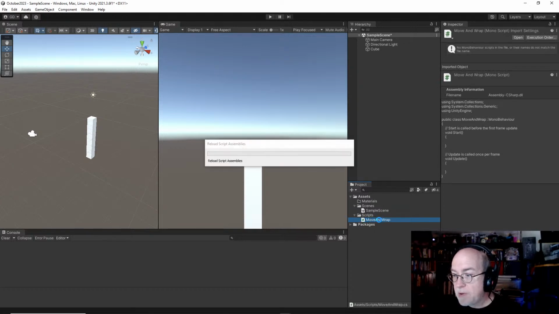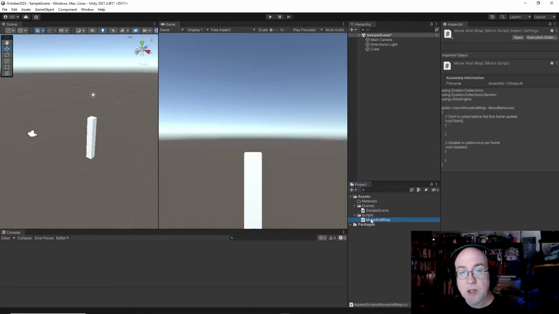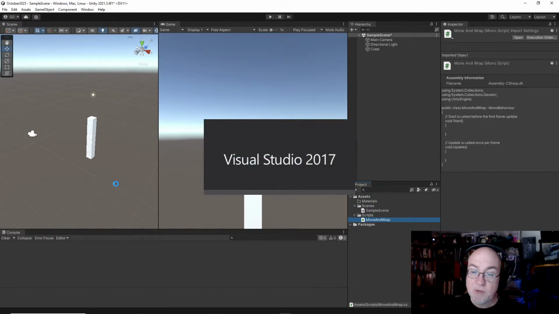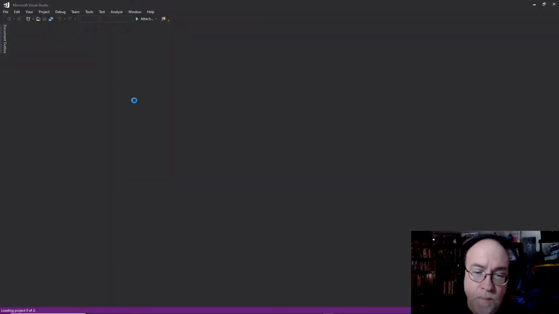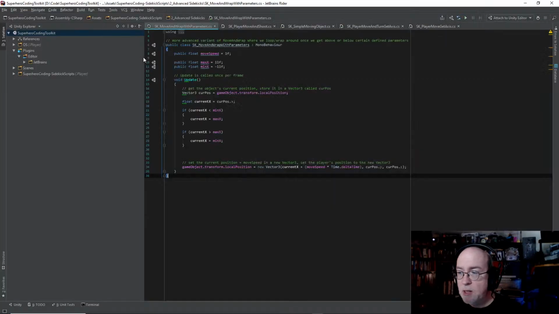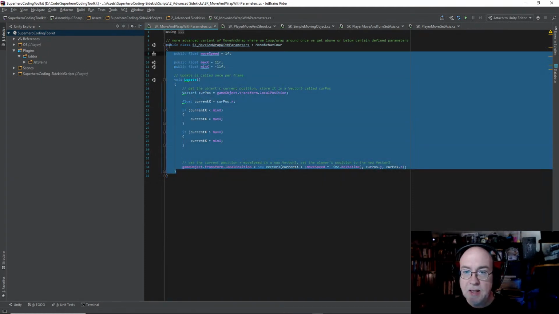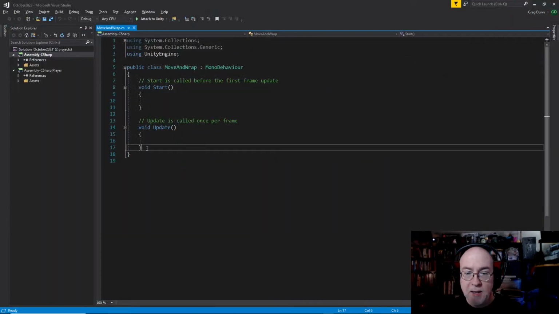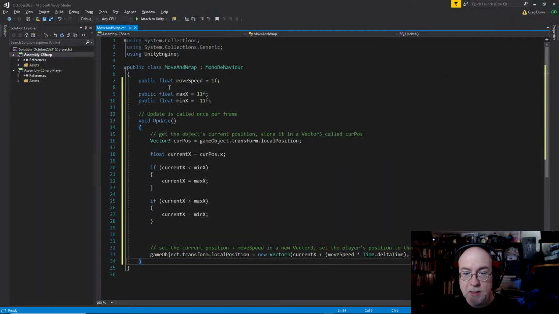So the name of the class has to match the file name exactly. If it doesn't, you will have problems. Let's double click that, and that will open up Visual Studio 2017. I'm going to grab everything in the class except for the top and the bottom brackets. Don't need all this.